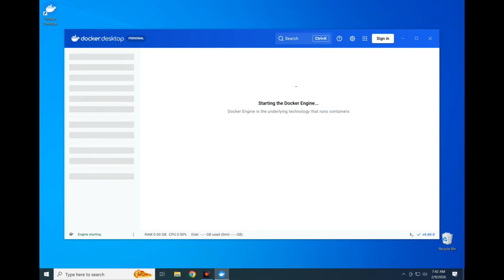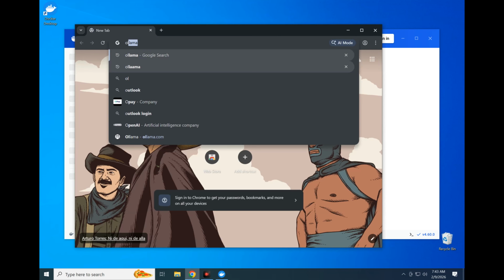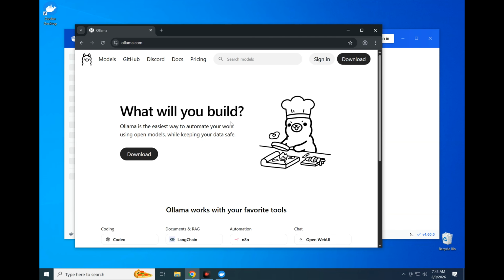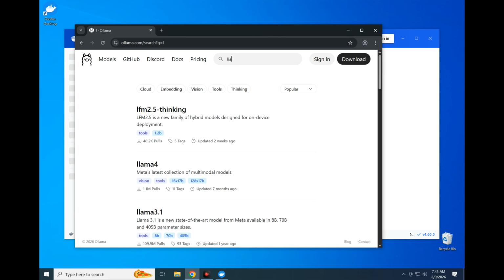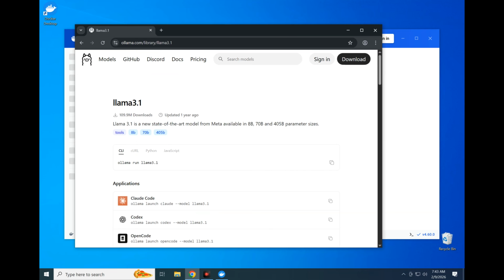Now head back to your browser and then head back to Ollama website. So let's just search for Ollama and then click on models to see different models we can run. And the first model we are going to install is Llama. And we're installing Llama 3.1.